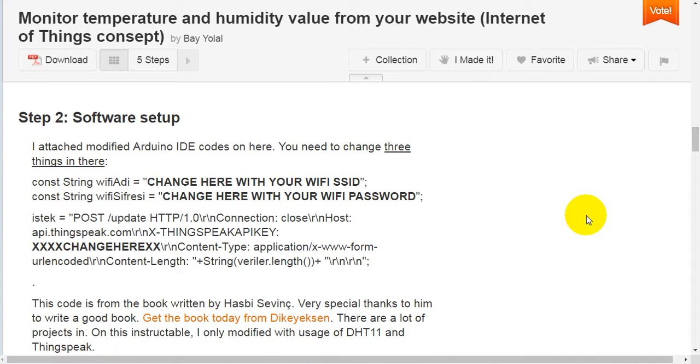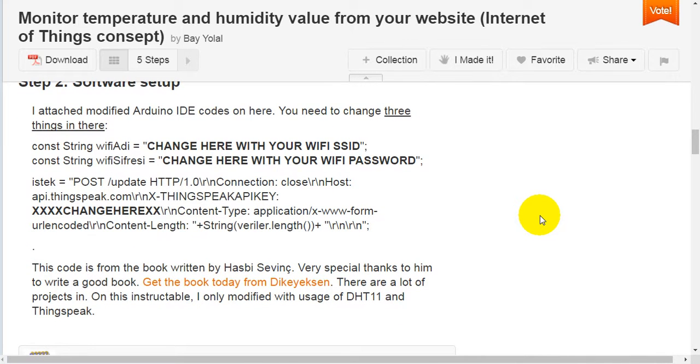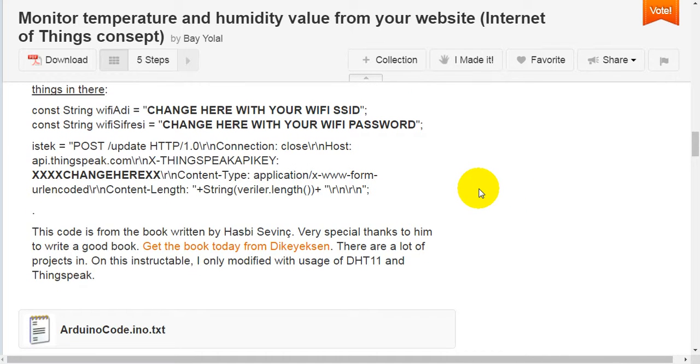Step 2. Software setup. I attached modified Arduino IDE codes here. You need to change three things in there. Const string Wi-Fi ID, change here with your Wi-Fi SSID, and change here with your Wi-Fi password. Stack equals post update HTTP 1.0 and so on.